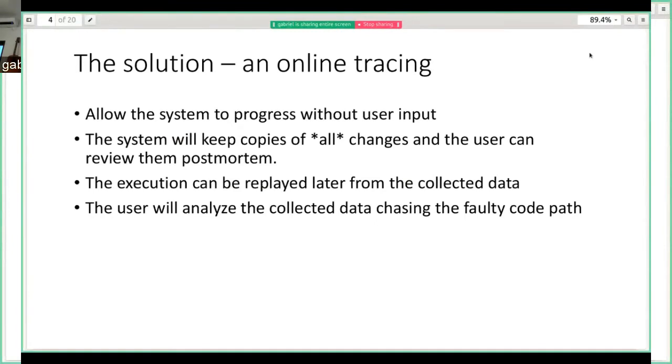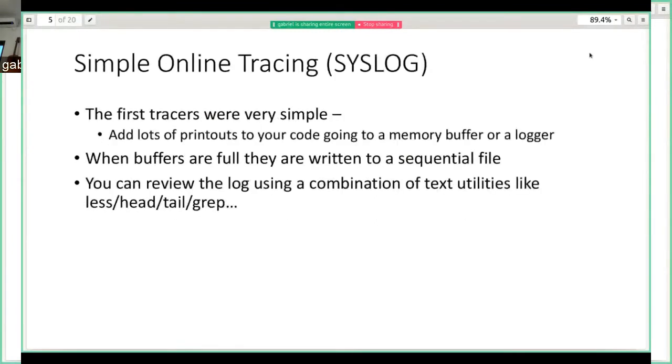A very simple and basic solution that we all know is something like SYSLOG. Basically, you just add printouts to your screen. In the beginning, everything was just printed to the terminal, which of course is very inefficient. Then people came up with this great idea of using a logger. So instead of printing to the terminal, you put it to a log device, which is written into memory buffers, and when the buffers are full, they go into sequential files. Later, when you want to search the log for an event, you use all kinds of text utilities like head, tail, grep, less, and so on and so forth. So far, so good.